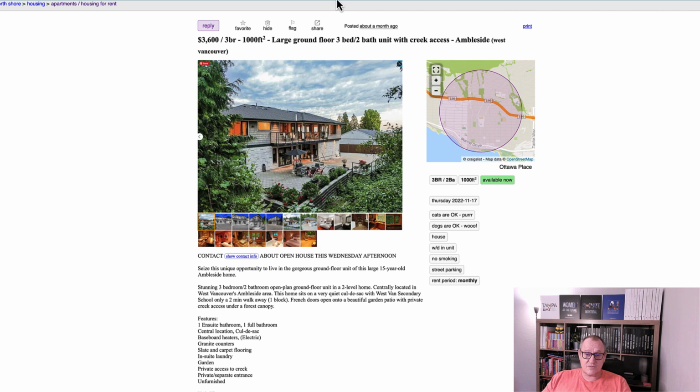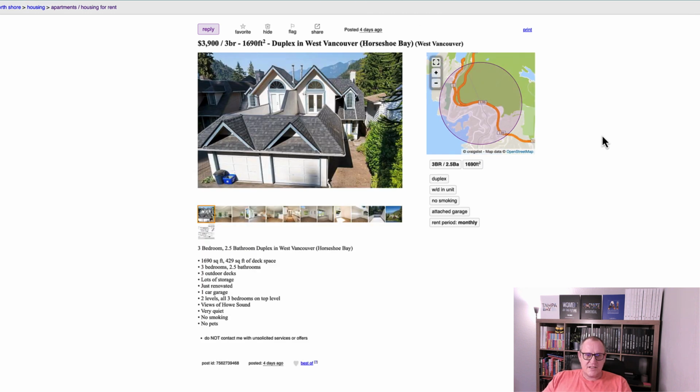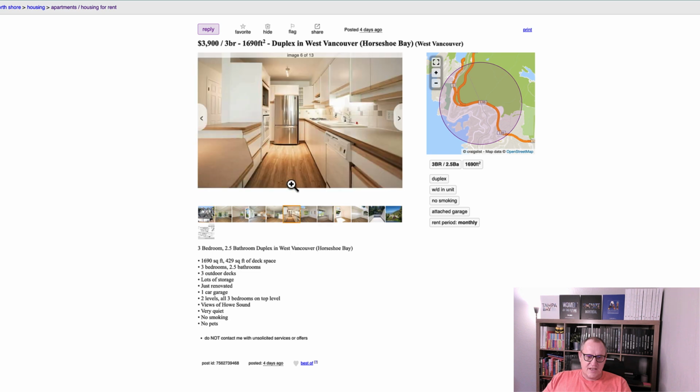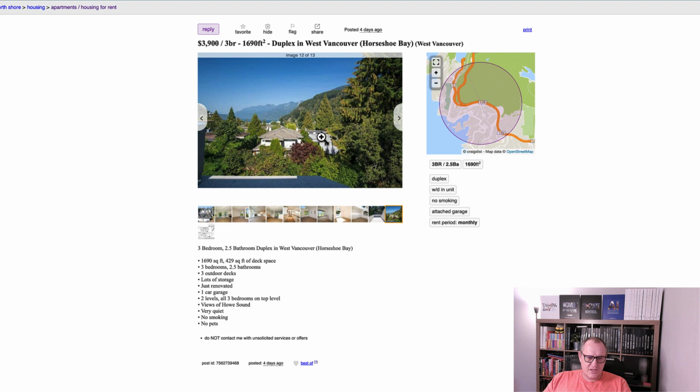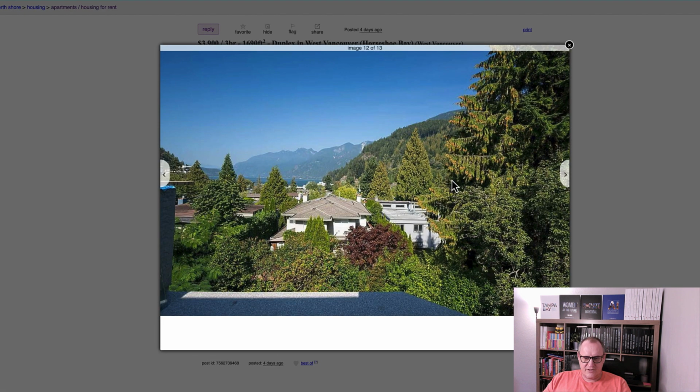$3,600 for a 1,000-square-foot, three-bedroom, two-bathroom place. It's good. Right, the next one. Oh, wow, this is actually one of my favorite ones. I mean, if we were in the market right now to find a property, I would definitely go and have a look at this one. $3,900 a month for a three-bedroom, 1,690-square-foot duplex in Horseshoe Bay. Three bedrooms, 2.5 bathrooms, outdoor decks, lots of storage, just renovated.